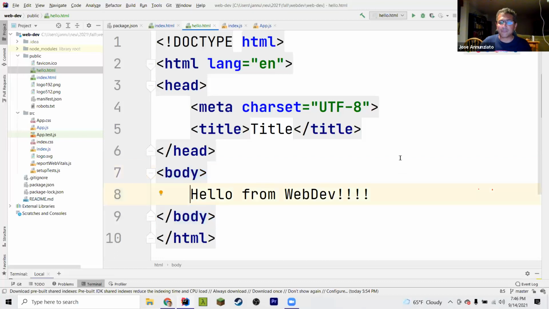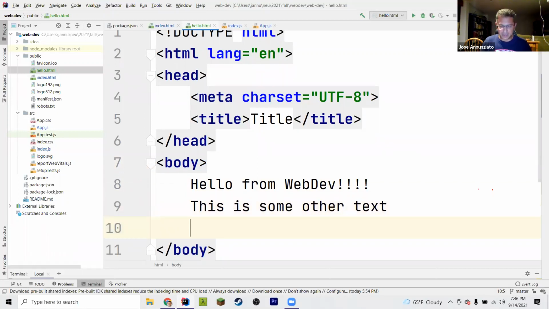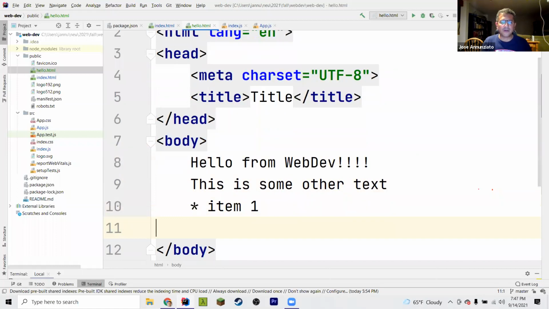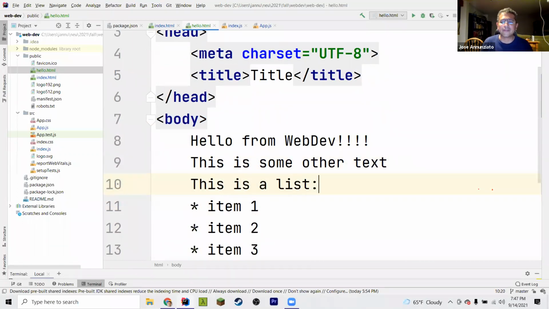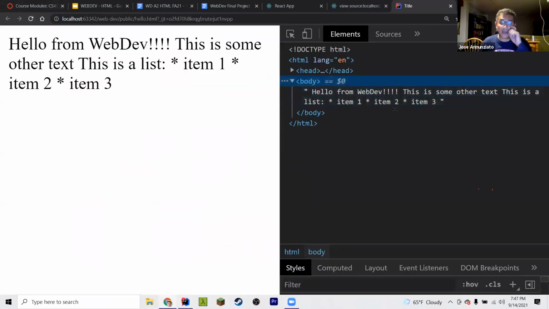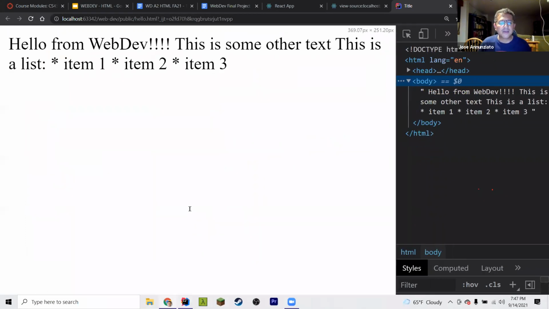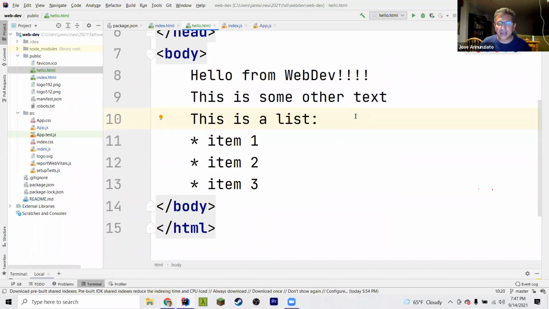We can change this, right? We have this is some other text, and maybe we can make a list: item 1, item 2, and maybe item 3, and it says, this is a list. Okay, if I save that and then I refresh this, notice that all my great formatting is gone, right? Even though I put in white spaces and tabs to create bullets, the browser is completely ignoring all that formatting.